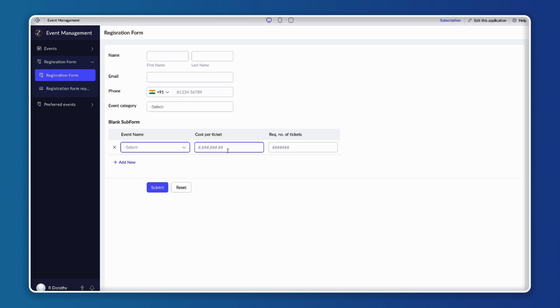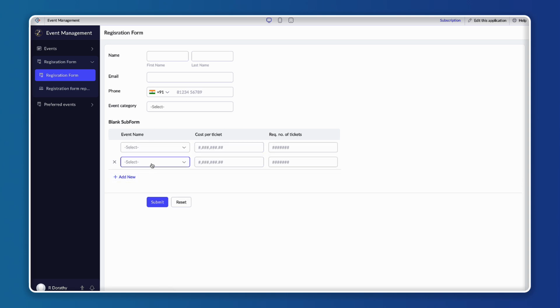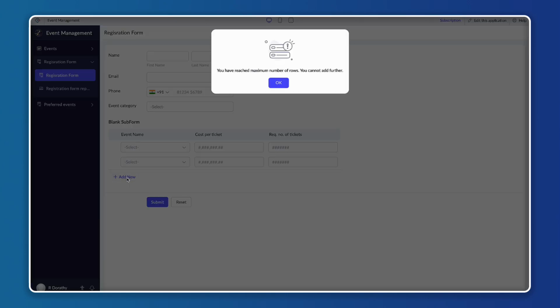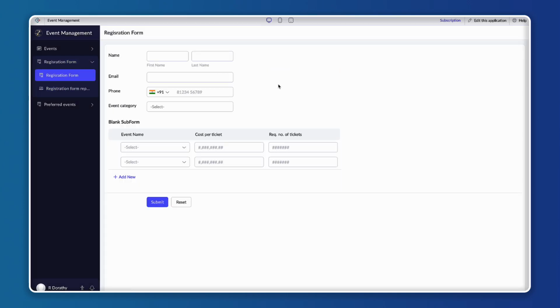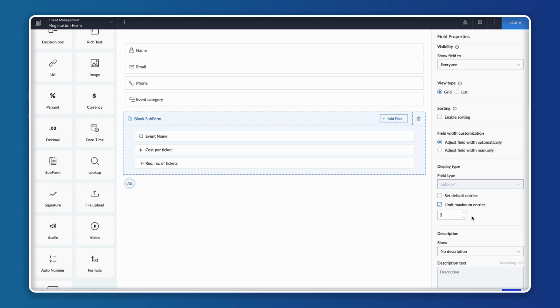Let me refresh. So the maximum number of rows that I can add within a subform will be 2. If I opt for a third row, an error message or an alert message will be thrown to me. This is about set default entries and limit maximum entries, post which you have an option to give visual assistance to the customer. You can provide a tooltip or help text as well.